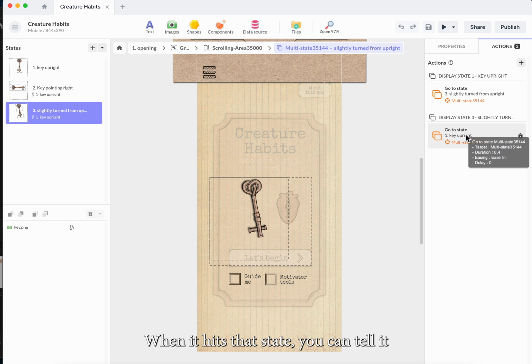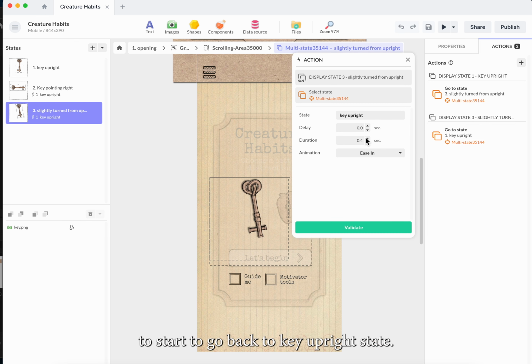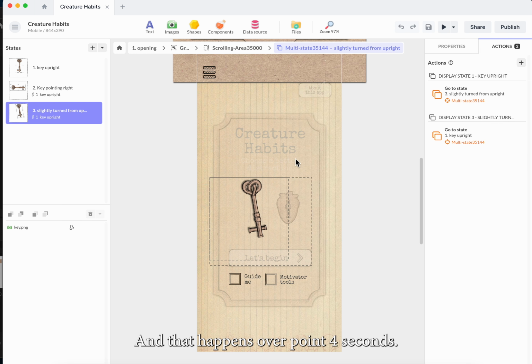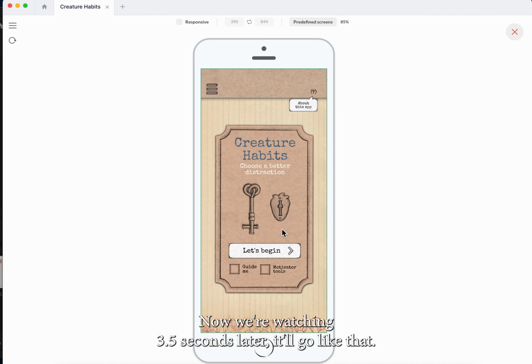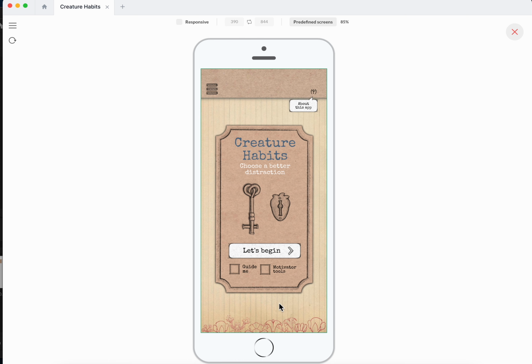When it hits that state, you can tell it to start to go back to key upright state, and that happens over 0.4 seconds. So what that looks like is this. Now we're watching, 3.5 seconds later, it'll go like that.